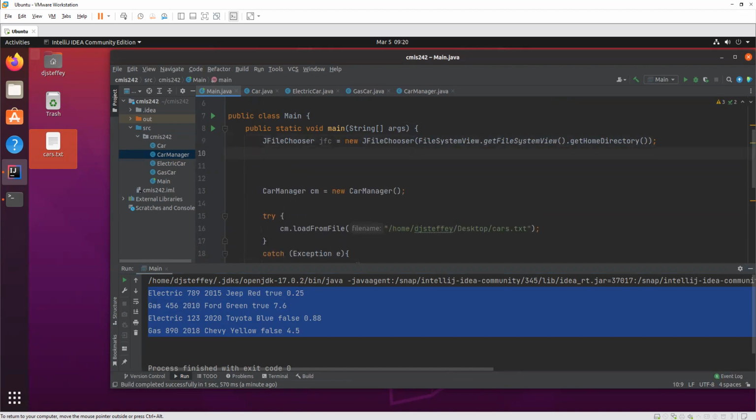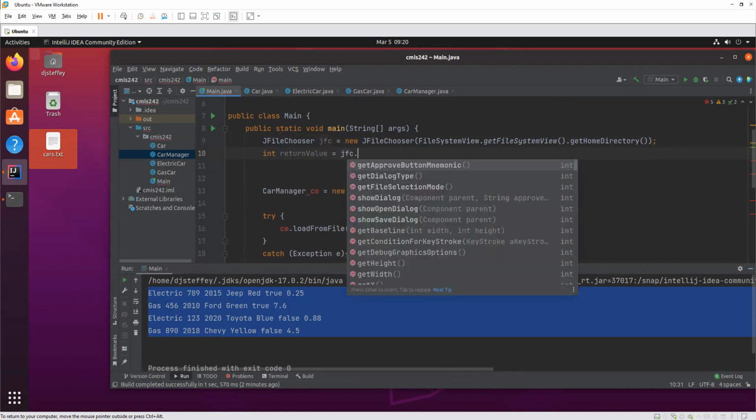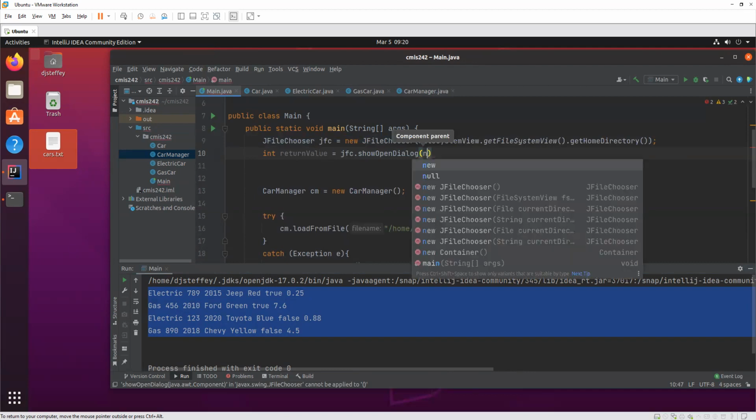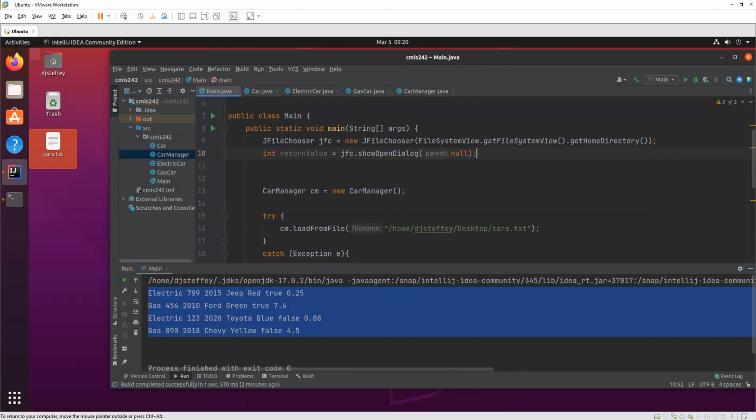Okay. And then here's how we show it on the screen. We say it has a return value. It's going to equal the JFileChooser show open dialog, and you can put a parent in here. So if you're building up a complex GUI, then you can give it a parent window or something like that. But we don't have any other windows, so we can just make the parent null. It doesn't have a parent window. It doesn't have a parent GUI.